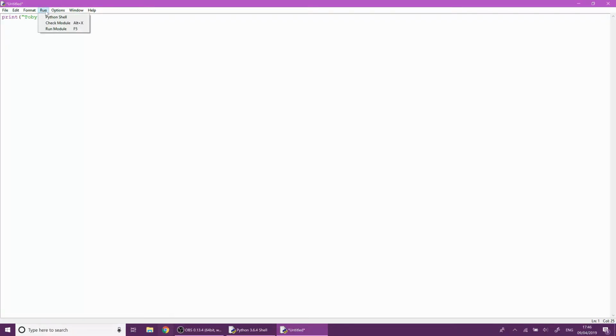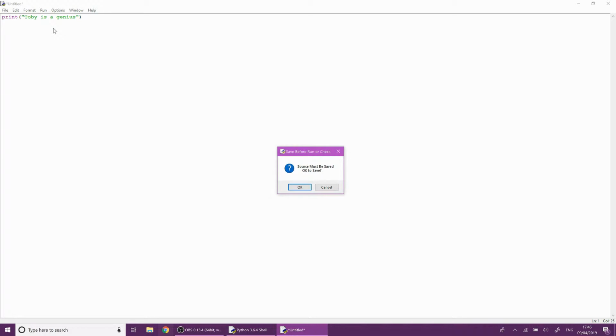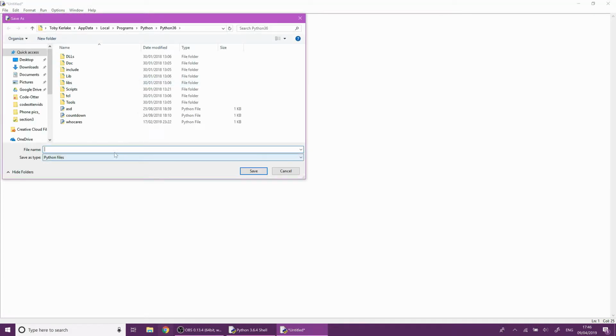Now save this file and name it whatever you want. I'm calling it firstprogram.py because all Python files end in .py as their extension. That's how Windows or Mac or whatever knows it's a Python file and how to run it.